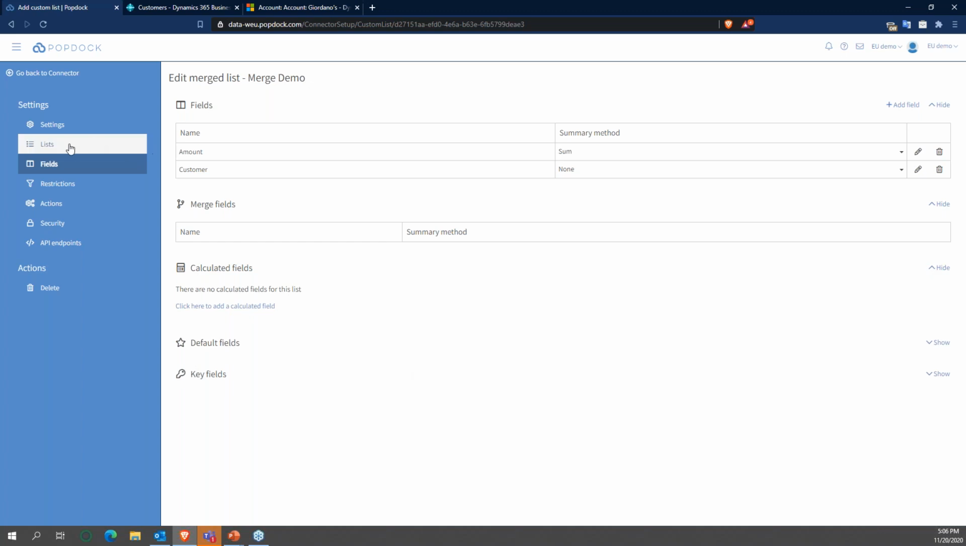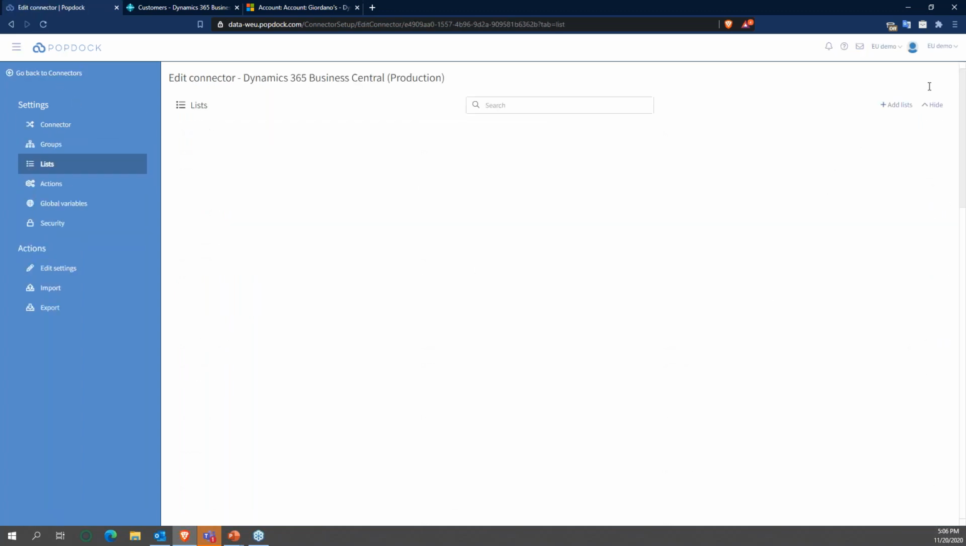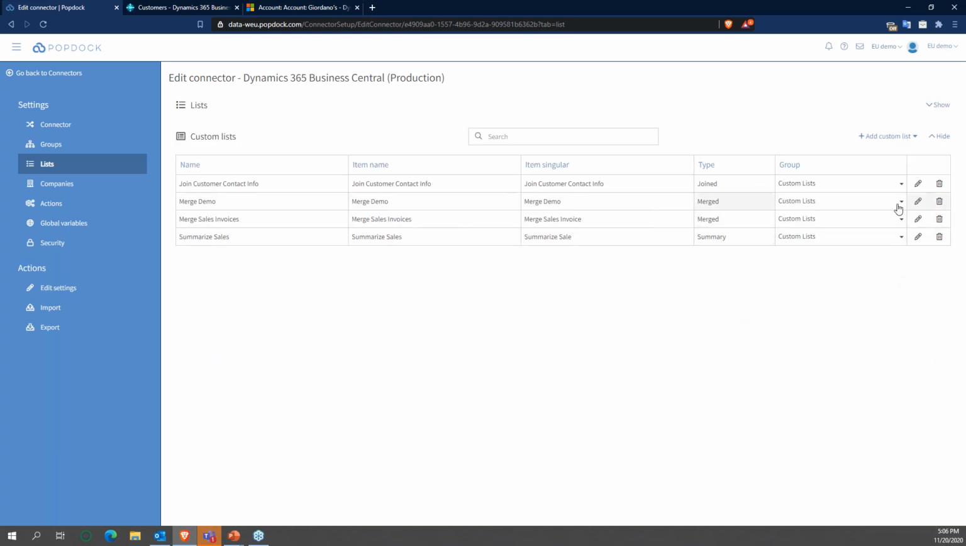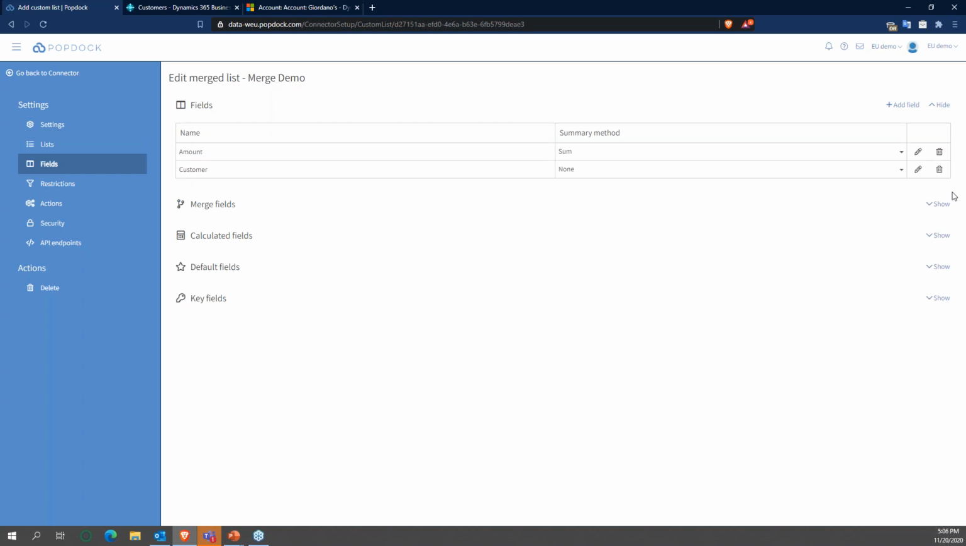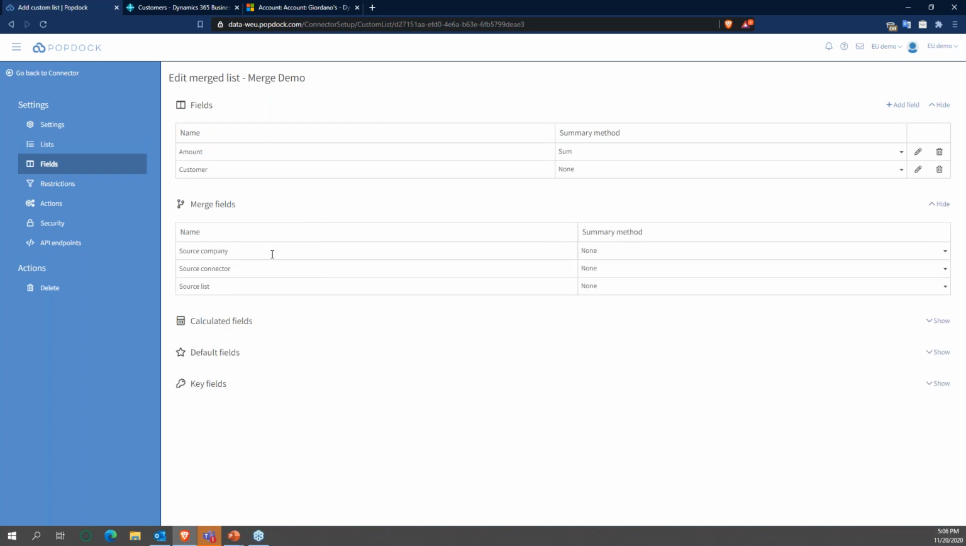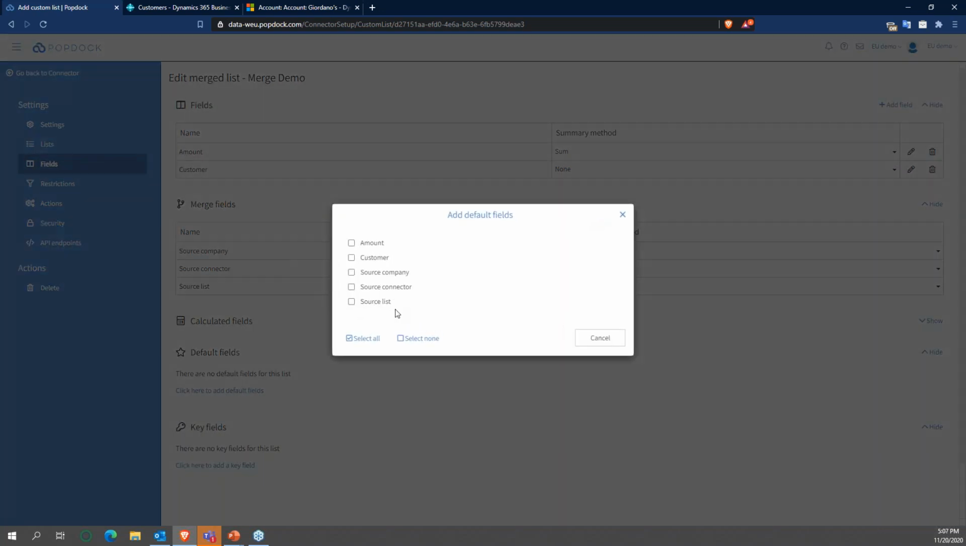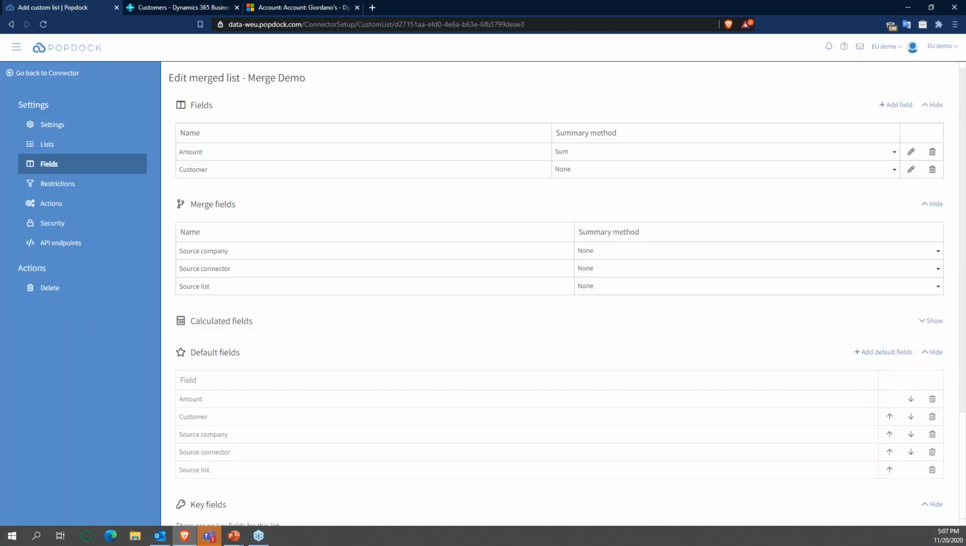Out of the box, it's not there yet. So if I go to the list page and come back, so merge demo. Now if I go back to my fields list, there are some merge fields. It'll tell you which company it came from, what the source connector was, what the source list was. You have that extra data if you decide that you need it. Then we go down to our default fields and select which ones we want to show by default.